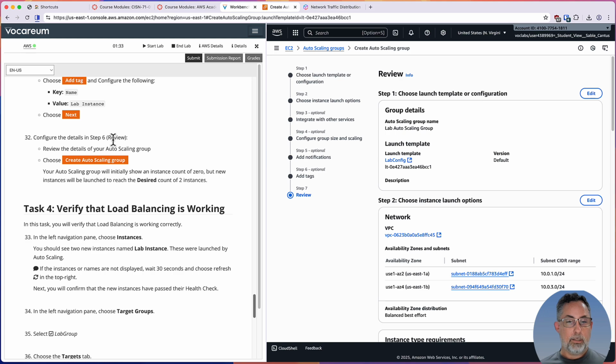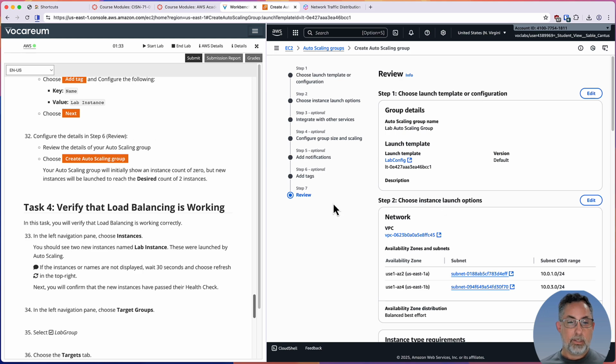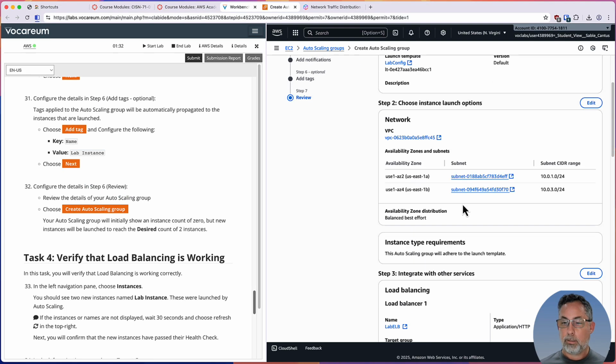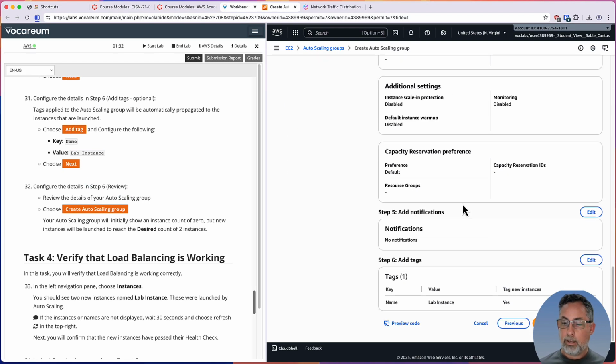Configure the details in step 6. No, this is step 7. This said step 6, add tags. This says step 6, review. It's actually step 7, review. Make sure we got all these correct. There's only one thing we couldn't find. We'll just cross our fingers and hope for the best.